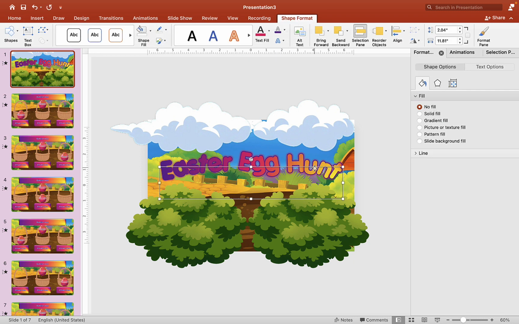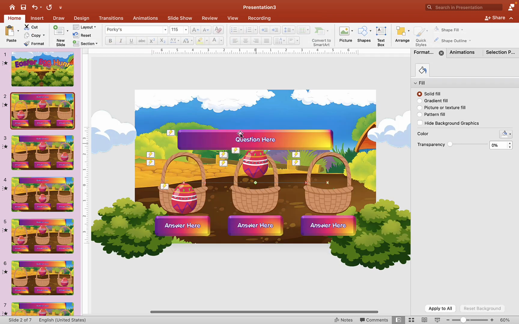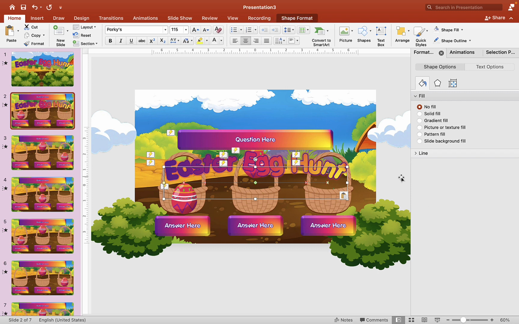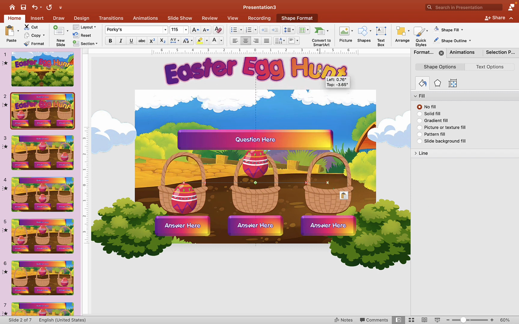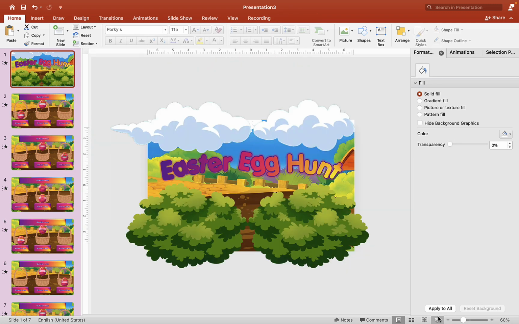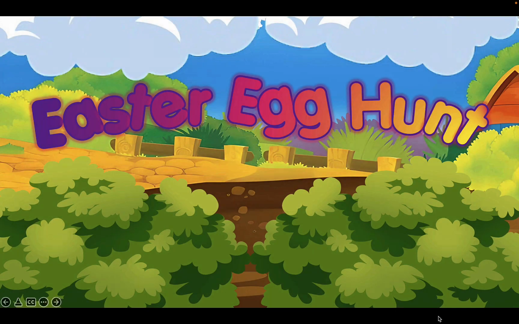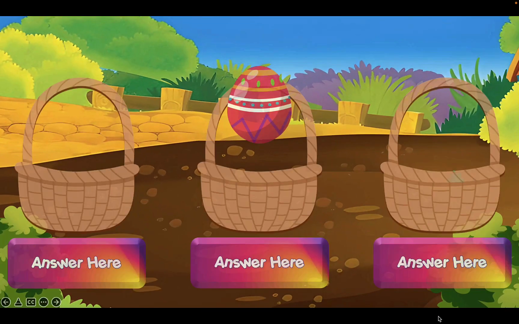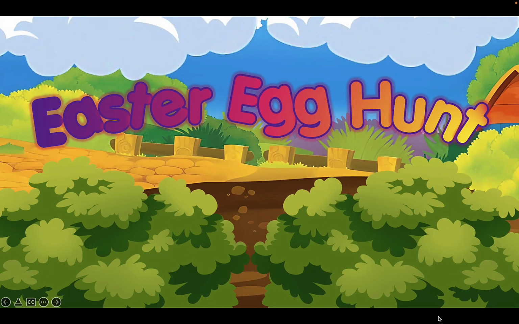Now we can copy this, go to the first slide here, paste it, and we'll just drag this up off of the screen. And the morph transition will do the rest. So let's hit play, and there you go. Your Easter egg hunt game is complete, ready for Easter.